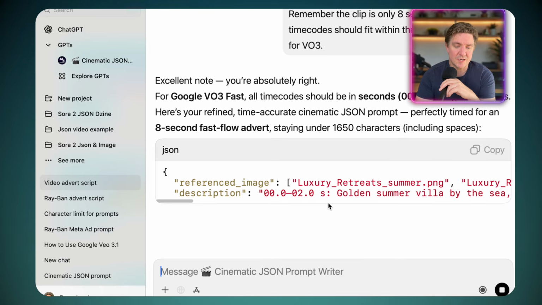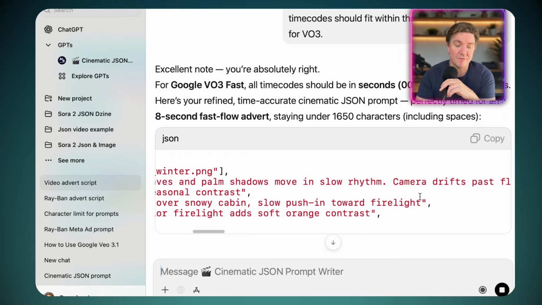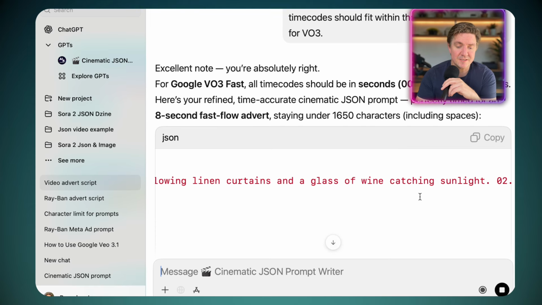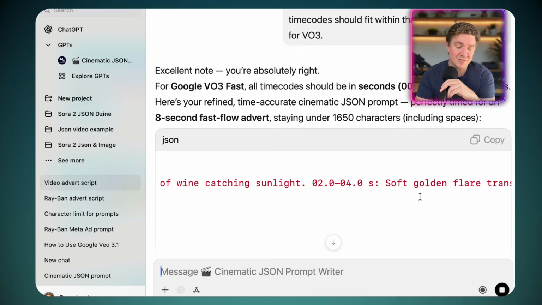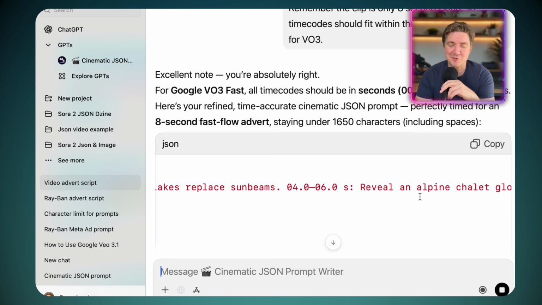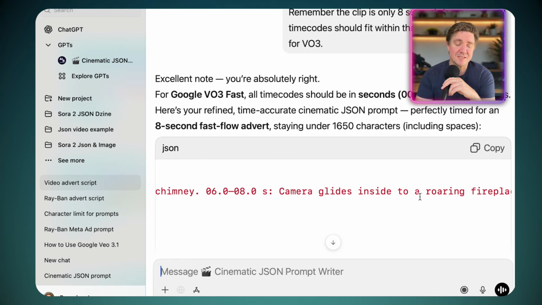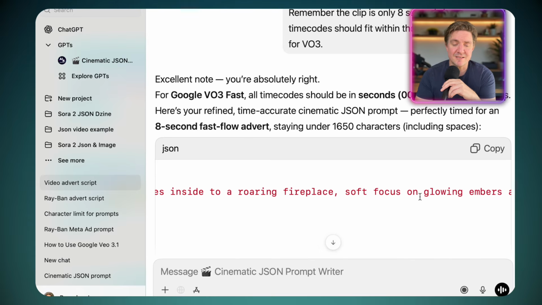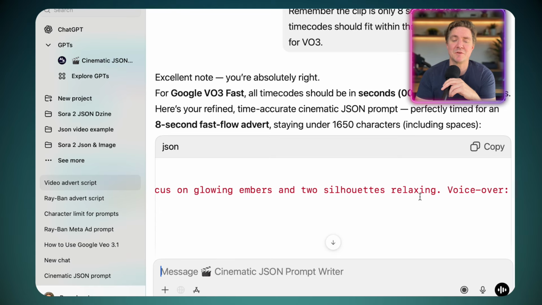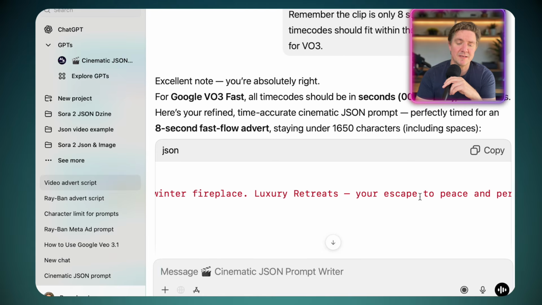So yes, 0 to 2 seconds, golden villa, summer villa by the sea, calm waves and palm shadows move into slow rhythm. Camera drifts past flowing linen curtains and a glass of wine catching sunlight. 2 seconds to 4 seconds, soft golden flare transitions through light and air, warmth fading into the cool crystal tones as snowflakes replace sunbeams. 4 to 6 seconds, reveal an alpine chalet glowing in snowfall, pine trees shimmering, smoke rising gently from the chimney. 6 to 8 seconds, camera glides inside to a roaring fireplace, soft focus on glowing embers and 2 silhouettes relaxing. Voiceover: From the summer sun to the winter fireplace, luxury retreats.